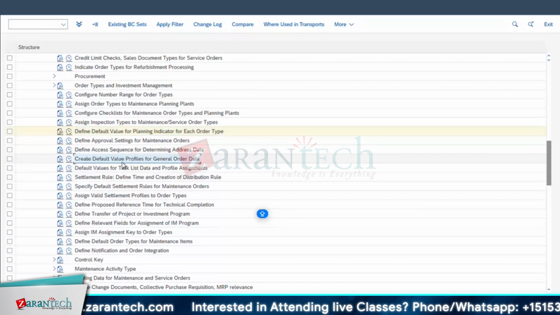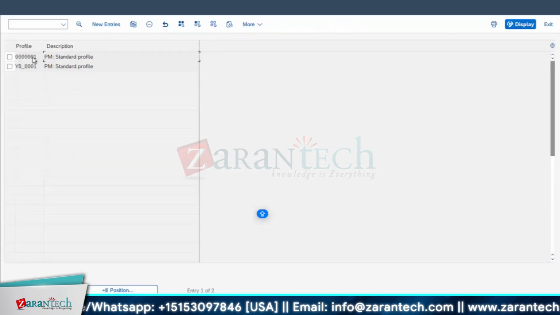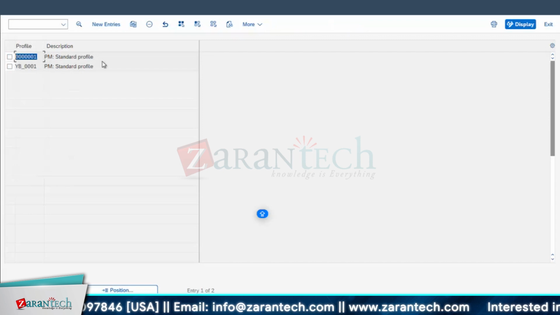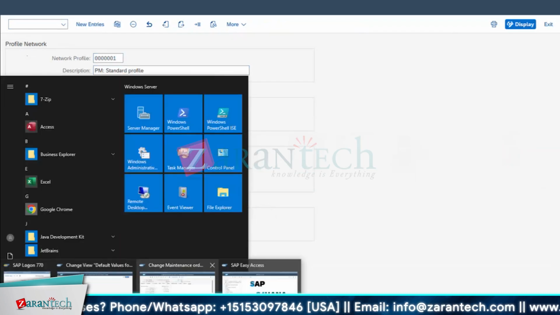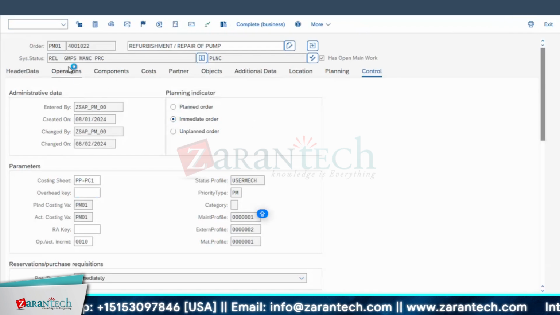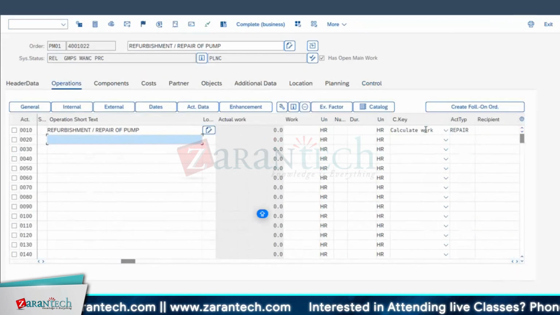Now create default value profiles for your general order data. Okay, go for this. This is one profile. Normally we'll select it for the order, right? So we remember this particular profile. Network profile here, calculation key is 2. If you go for the order, go for your operations. By default, this will be 2. This will be calculate work.